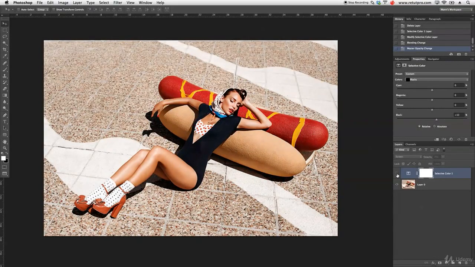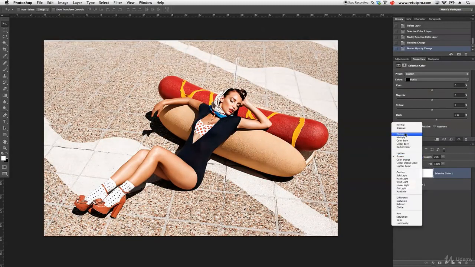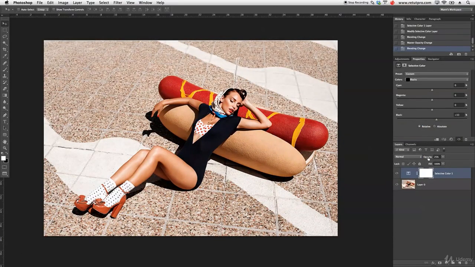So again, here's my before and after, before and after. Obviously this is still on screen, so we can put that back to normal and also back to 100% opacity, and again a new color effect before and after, before and after. So this is one technique that I sometimes work with this adjustment layer.